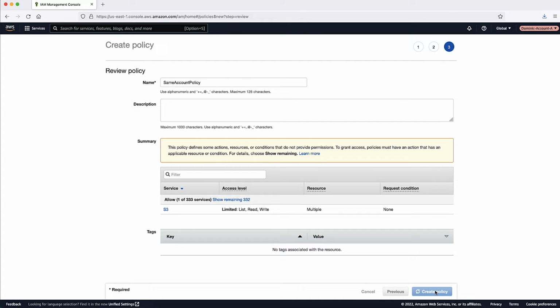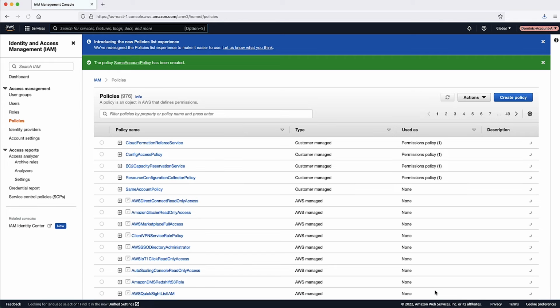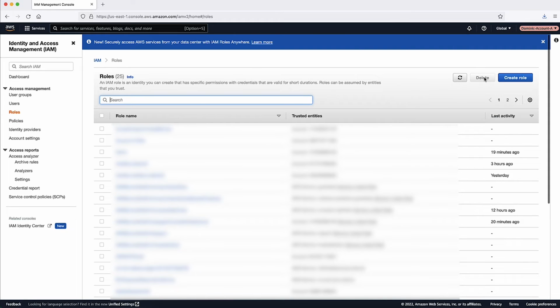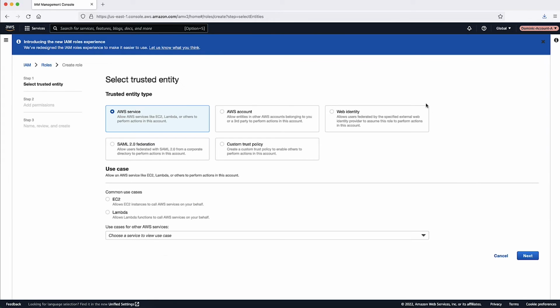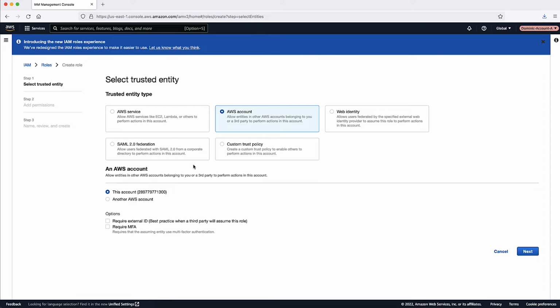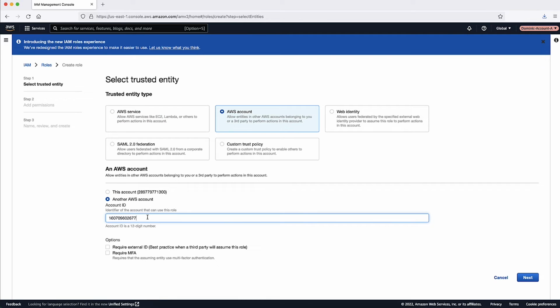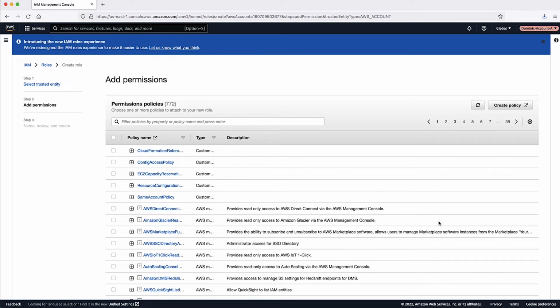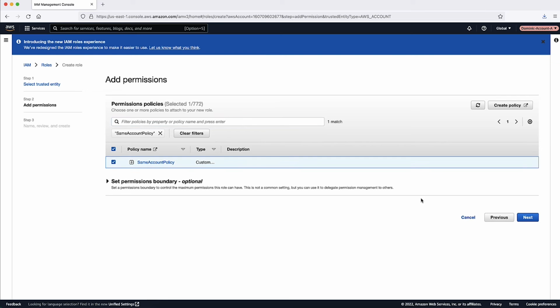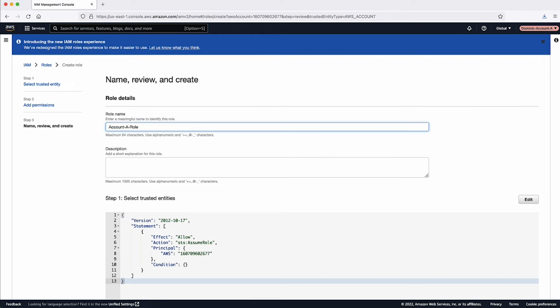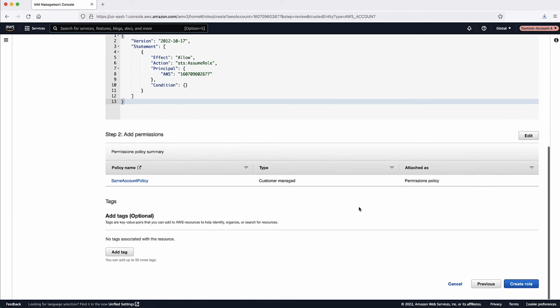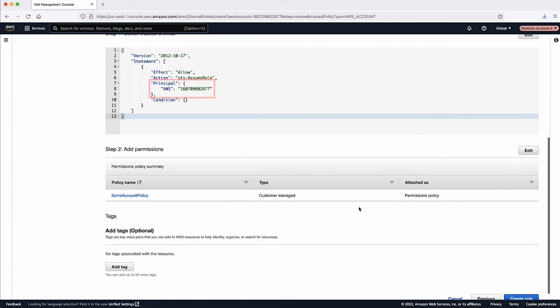Still in account A, create an IAM role that grants an IAM user or role in account B permission to assume the role. Select roles from the left navigation menu. Select Create Role. Select AWS account under Trusted Entity Type. Choose Next, and then in the Add Permissions page, search for the IAM policy you created earlier. Choose Next, and then specify a name for the IAM role.